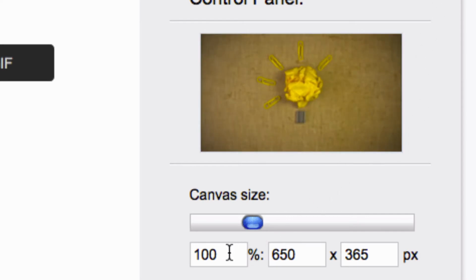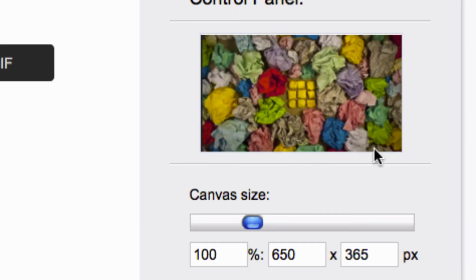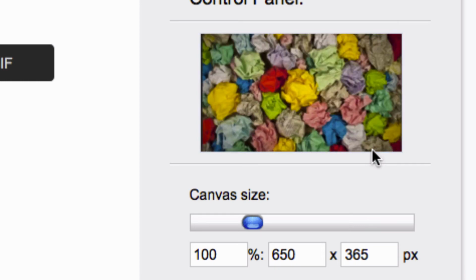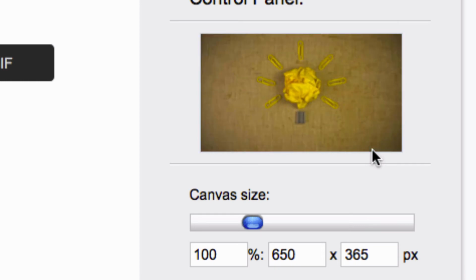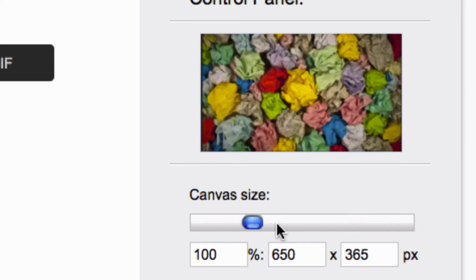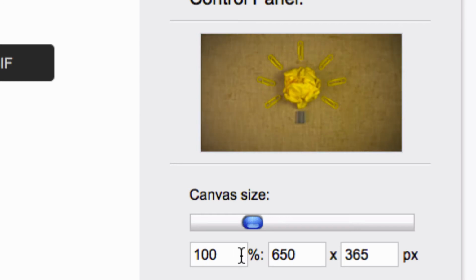I'm going to keep the canvas size at 100%. That is not 100%. That's just the little preview area. The actual animation, if we keep everything at 100%, will be the size of those images. So you might choose to make the canvas size smaller, but if you make it larger than 100%, there's a good chance that the final animation will be quite pixelated.